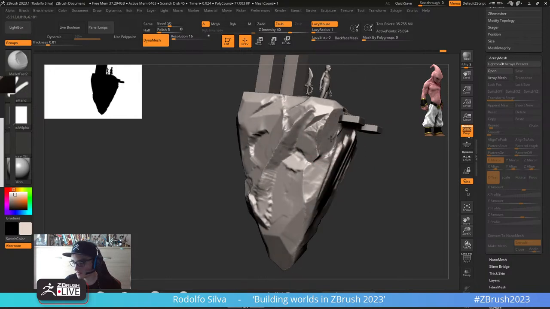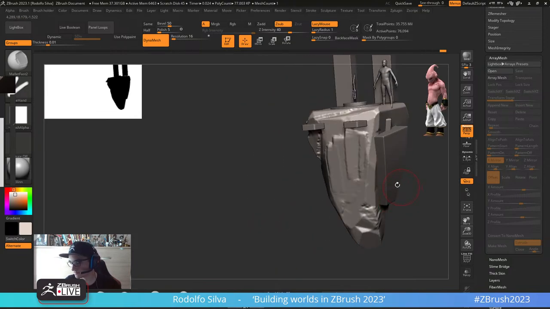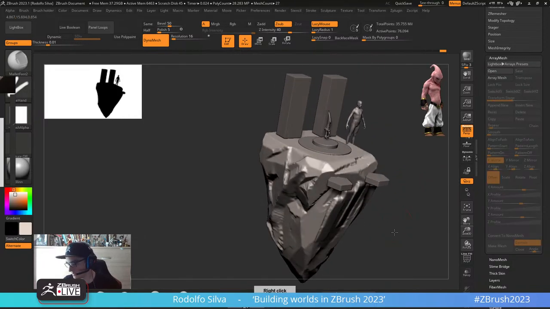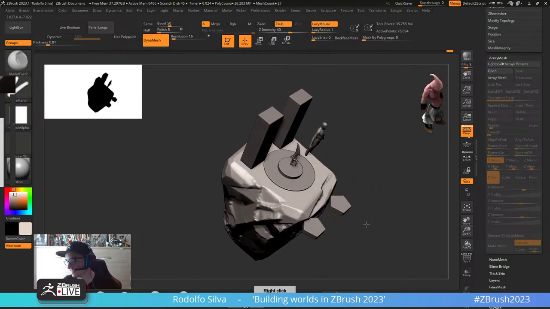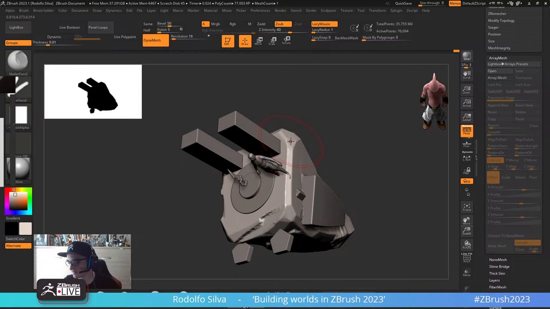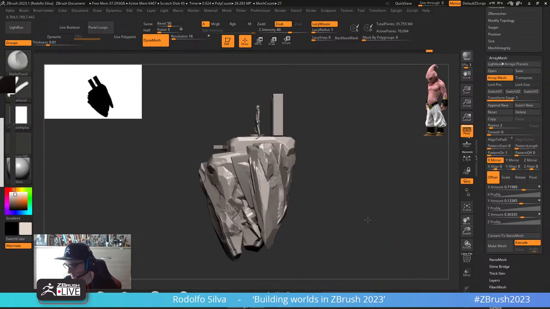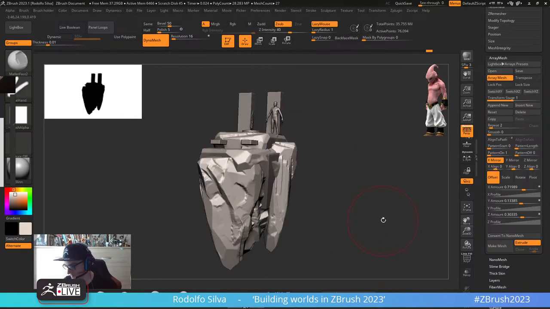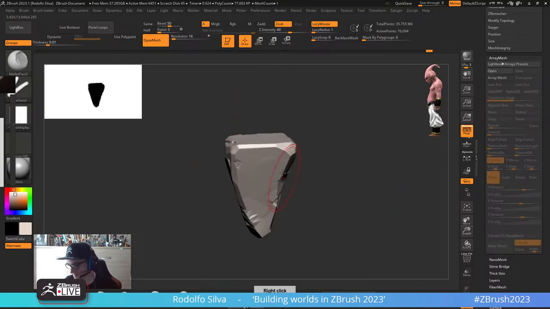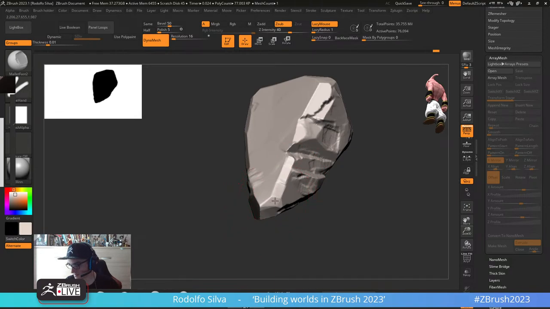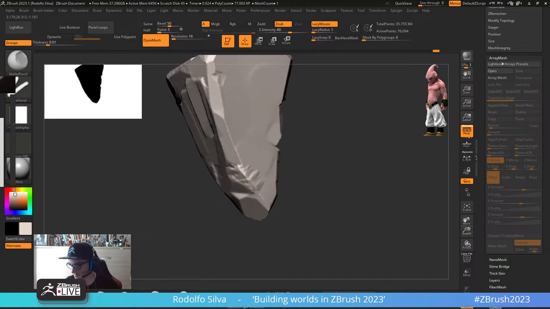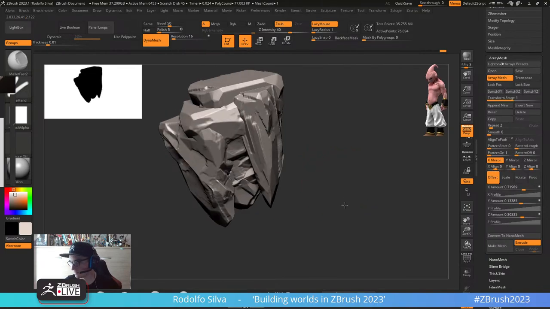Let me just do a little bit of cleanup here and there. This is starting to look kind of nasty. Okay, so not sure if we're gonna do anything else today, guys, because it's already halfway through the stream and I'm still in the block out of this main cliff shape. This section here, it's a little flat. Whoops. Let me make it less so.